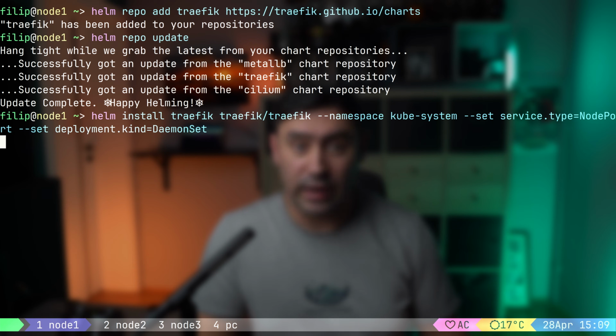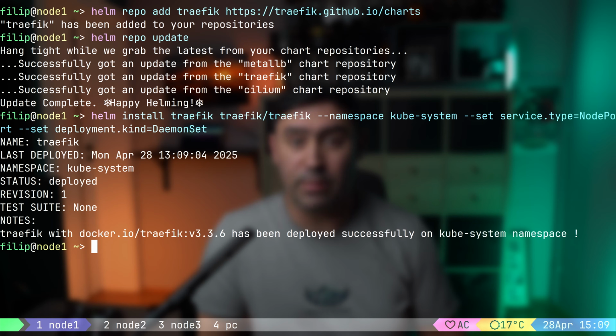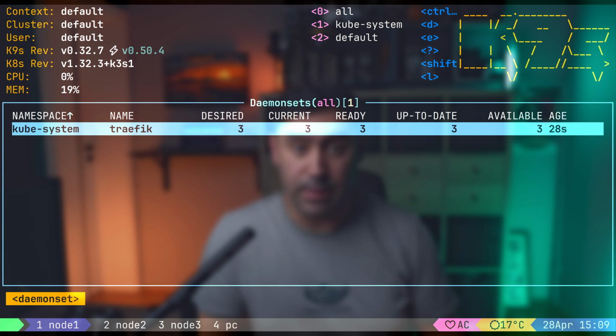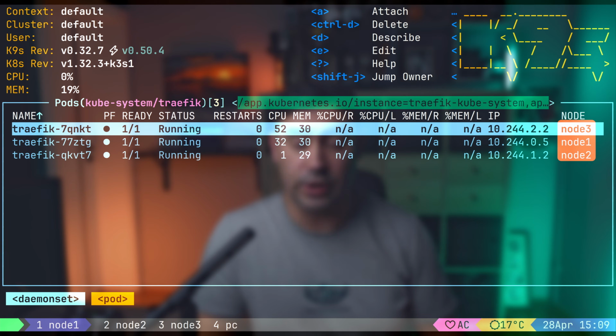That's critical for high availability and efficient load balancing of traffic. Let's now run the install command. Traefik should now be deploying. Let's check on a few things. First, let's look at the Traefik daemon set. There it is. If we dig deeper, we'll see it has pods on all 3 nodes.